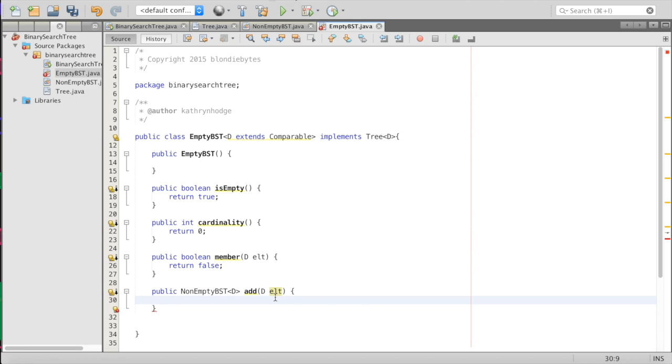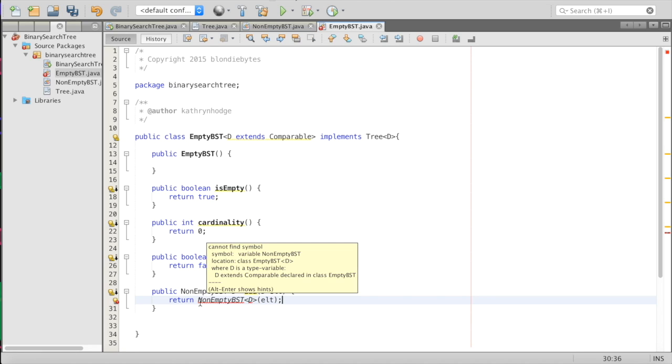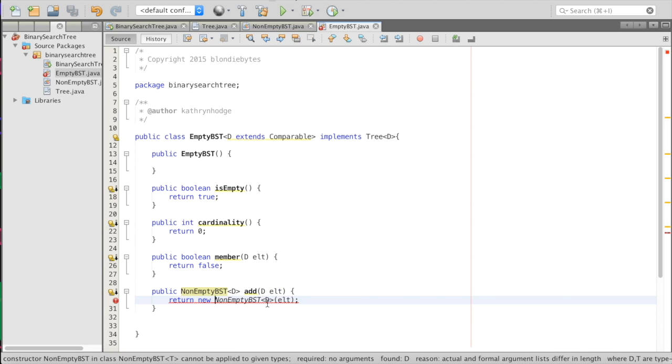And that element is going to be the only thing that's inside of it, because if this method is called, it was called on an empty binary search tree, and so that means that now it's the only element that could possibly be in it because there was nothing in it before. So inside of here, we are going to return a non-empty BST, and in our constructor, we are just going to put the element. And of course, we need to say new, so everything is happy.